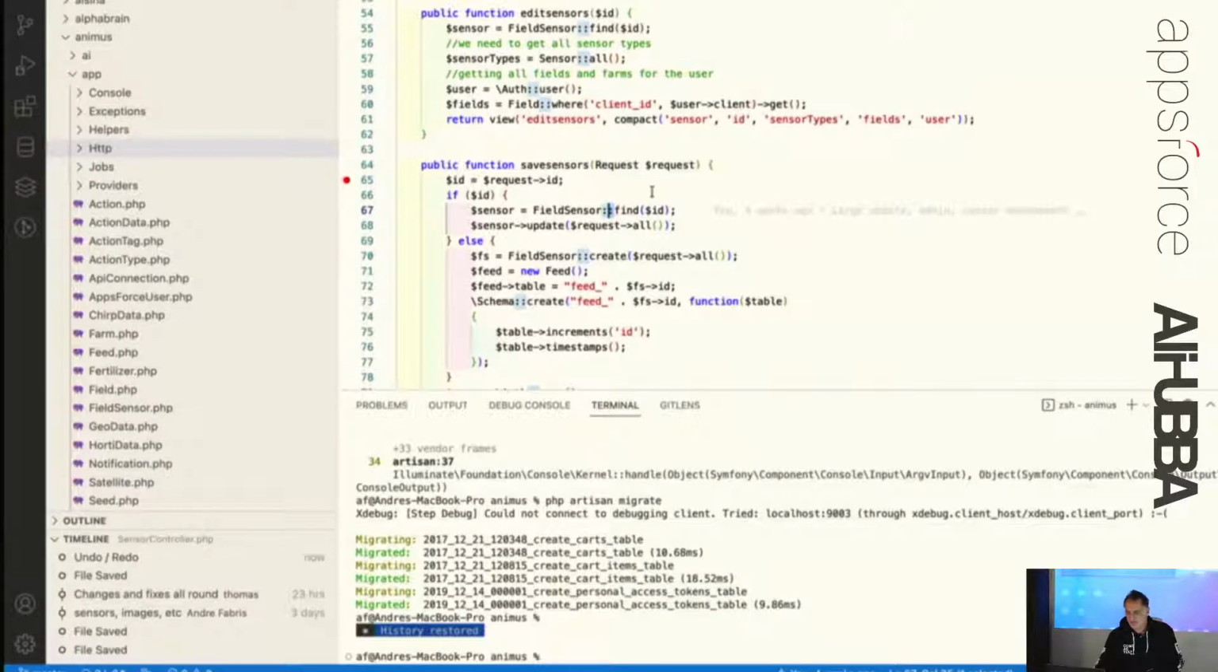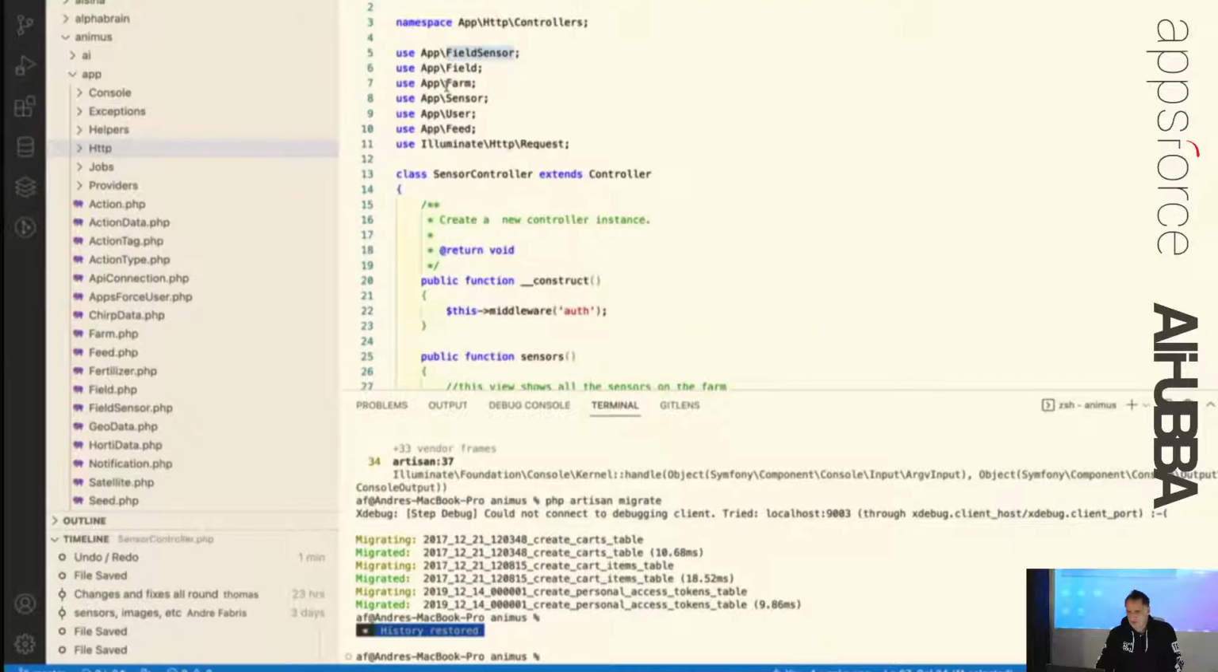So if I say find ID, that's a very confusing one if you don't know what the hell it means, okay? So, what does the computer do here? This is very important for you all to understand. So, it says field sensor, I don't know what field sensor is. Field sensor is app field sensor, okay, fine. So, I find in app field sensor, okay?